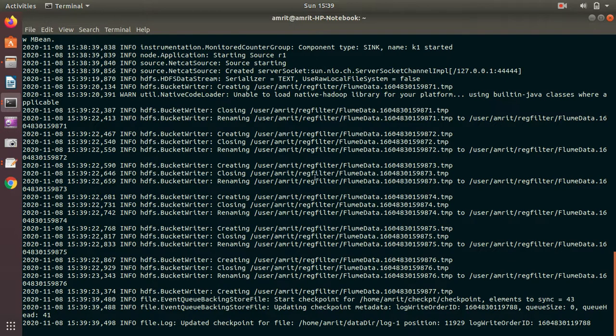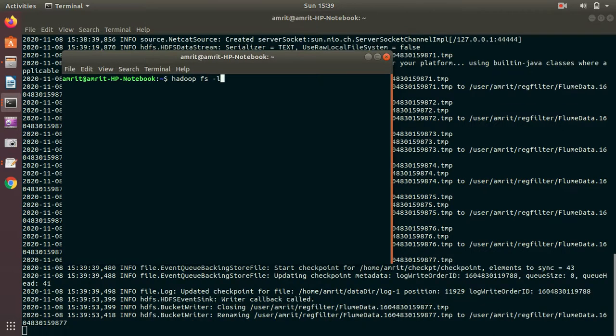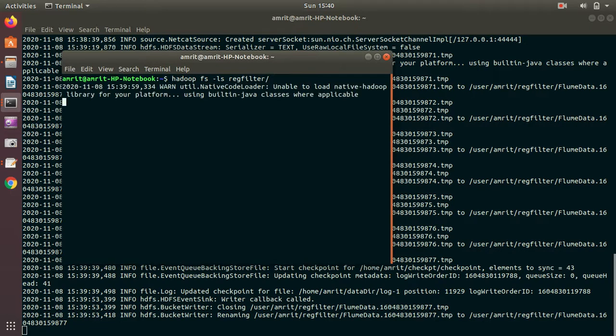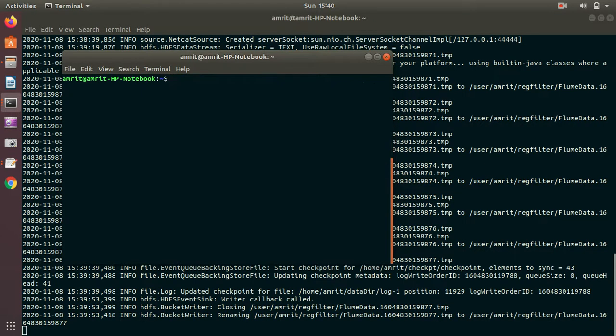Okay, let me open here reg filter. Okay, I got multiple files here. Let's see one of the files, like what I got. One thing will be sure: this file's events will not have that IP address if my configuration file is right.